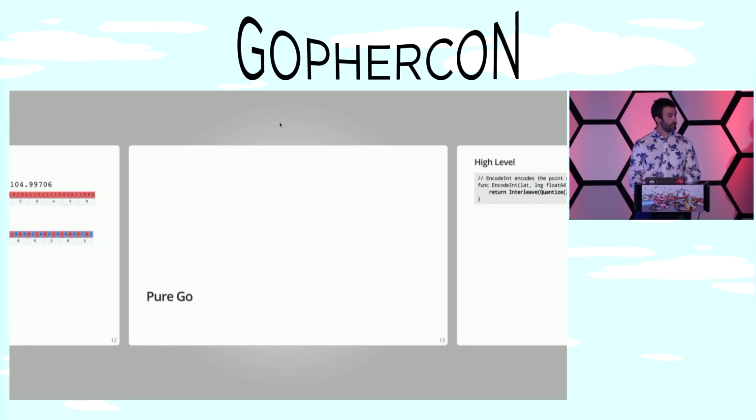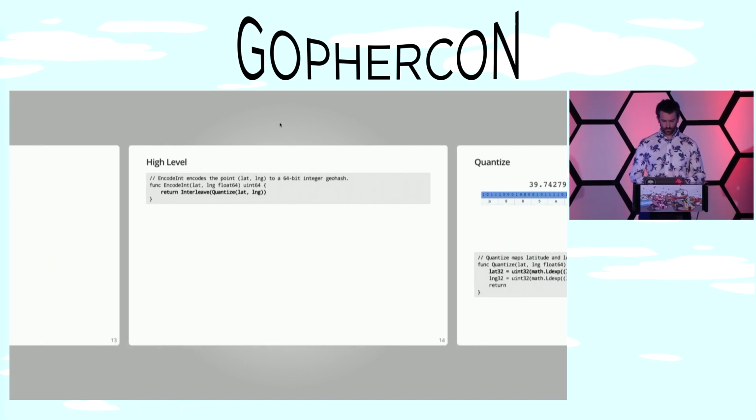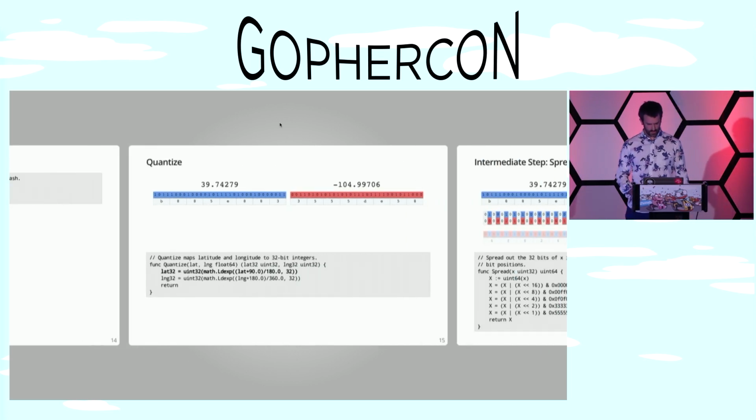How do you do it in pure Go? At a high level, it's a two-step process. Our encode int function is going to take a latitude and longitude, and it's going to first pass it to a quantize function, and then pass it to an interleave function. So quantize is just a two-line Go function. Let's focus on what we're doing on latitude. Latitude is in the range -90 to +90. So we add 90 to get it positive, divide by 180 to get it in the range 0 to 1, multiply by 2 to the 32 and convert it to an integer. And then it's pretty much the same for longitude, it's just we're adding 180 and dividing by 360.